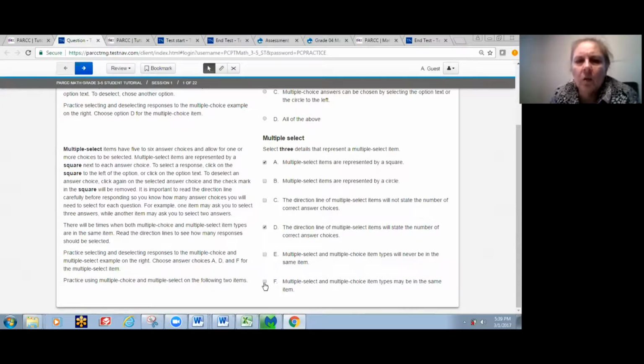It's also a feature where there could be multiple choice and multiple select in the same question. There might be an A and a B part, and the A part might be multiple choice and the B part might be multiple select, or there could even be multiple select and fill in the blank or other types of questions if there's an A, B, or even a C, D part.